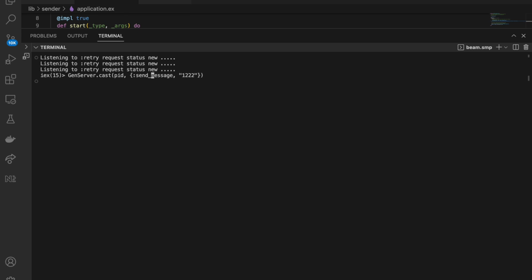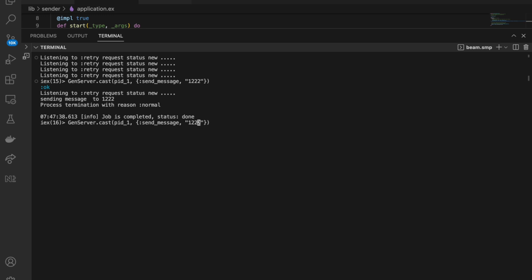Let's send requests to both, and see the behavior which we're getting. So the first send message request has been received, and you can see sending message to 122, process termination with reason normal, then job is completed.